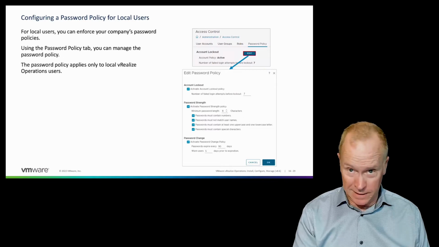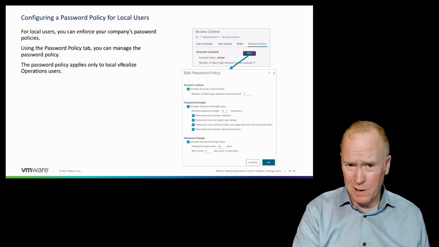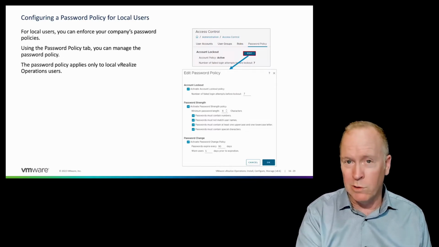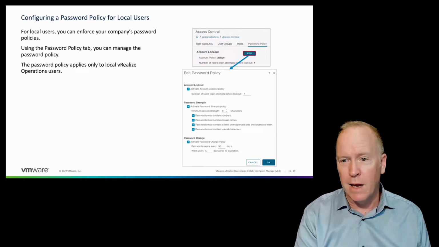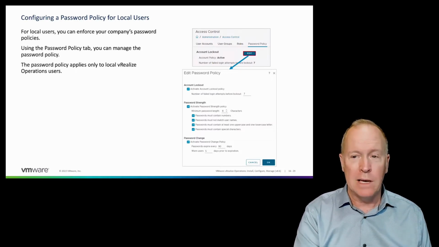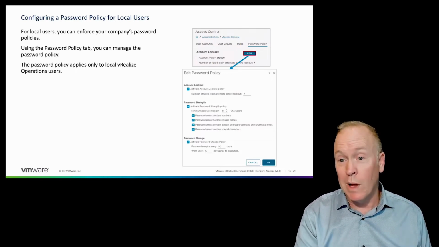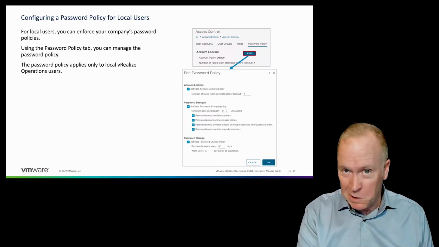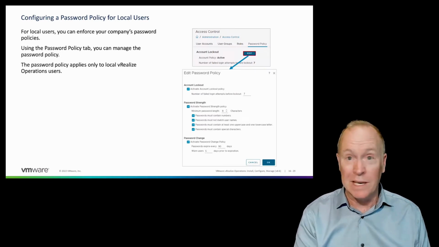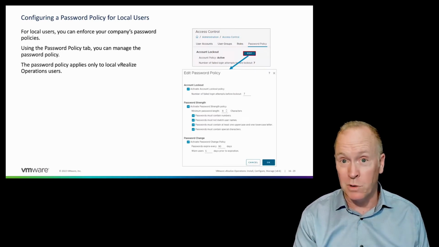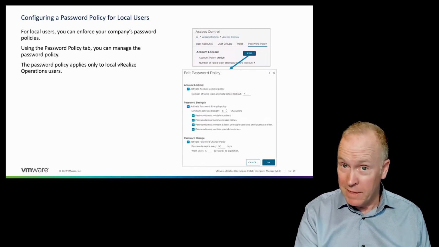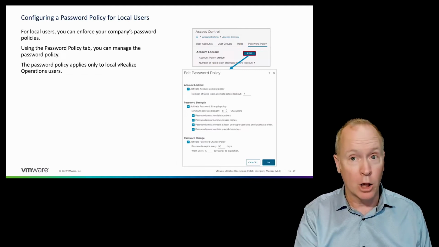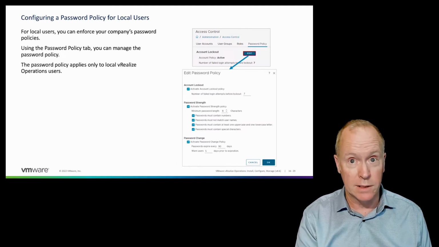So you can specify things like, should vRealize Operations lock that local user account if somebody's trying to break in? If we do lock them out, how many failed attempts before we lock them out? You can specify the minimum length of a password. And again, if you hit pause, you can read through the rest of these and see that we give you the usual sorts of password controls. But again, remember, this is for password policies on local users.